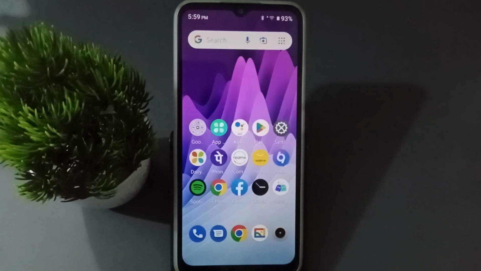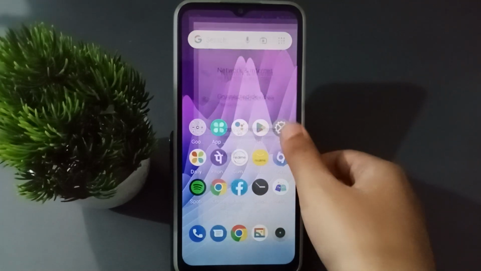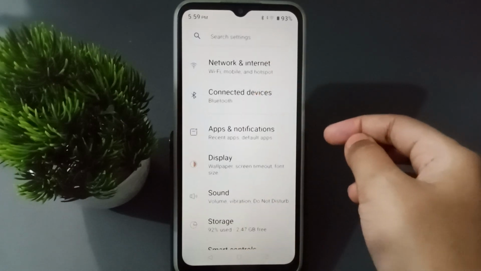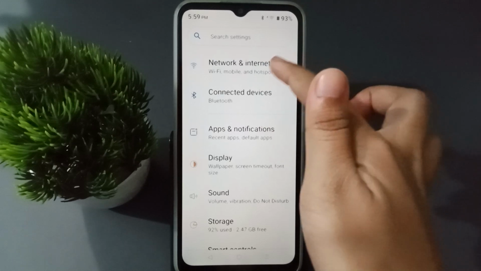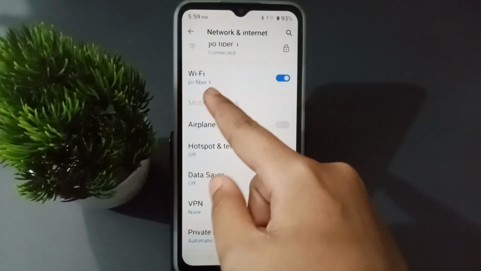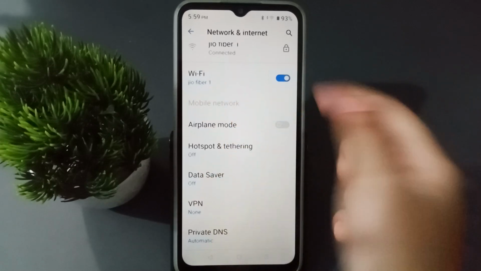Okay, so let's start the video. At first you have to move to Settings. No need to scroll down. Here is Network and internet, so just click on Network and internet. When you click on it, click the Wi-Fi which has been connected.